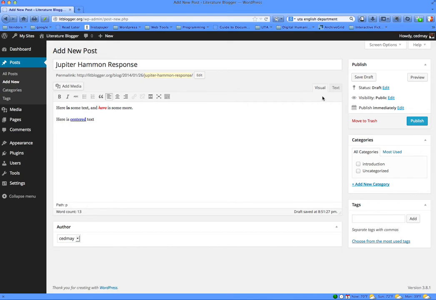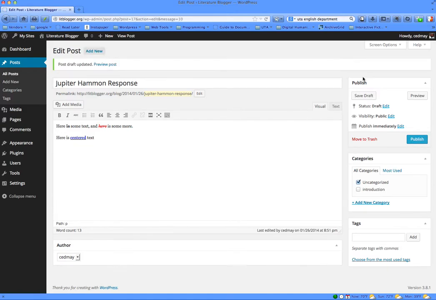Okay, and these are just a few things that you need to know in order to get started. Now you can save your draft, which means that it's not on the internet yet, but you can always log out if you need to and log back into your dashboard and go to your posts in order to continue working on something that you're writing.